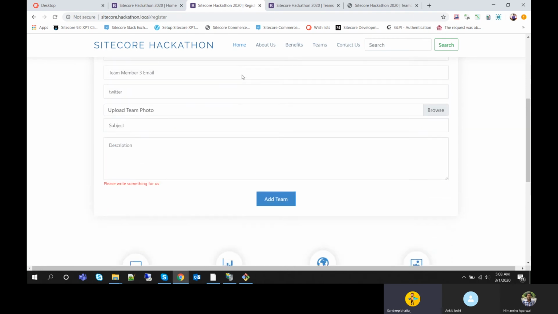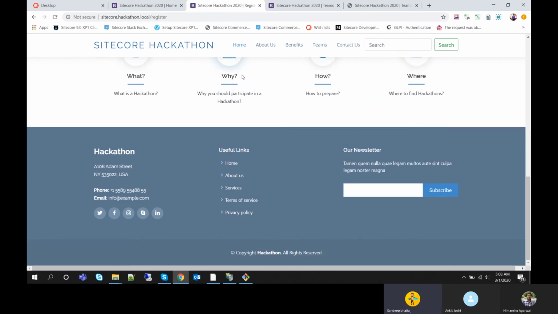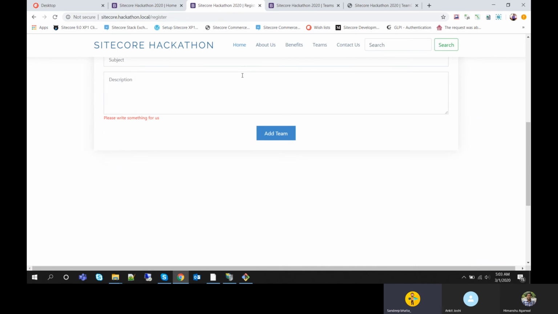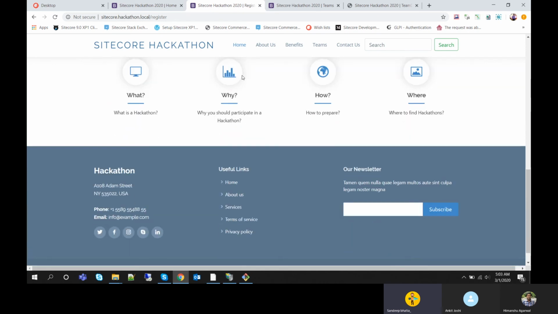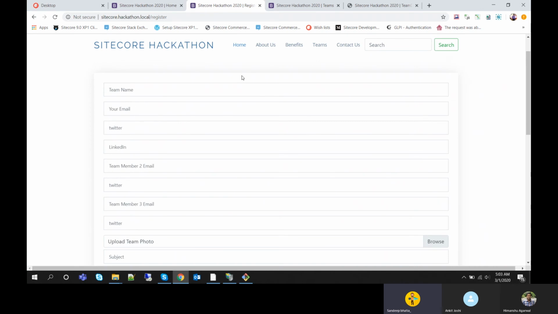Here, the participants can add their team information, their images, and descriptions, and then they can click on the add button. The other modules would be the same. The idea of creating this on Sitecore is that we can reuse as many components as we would like on other pages, whether we want to use SXA components or create our own component. That is the flexibility here.